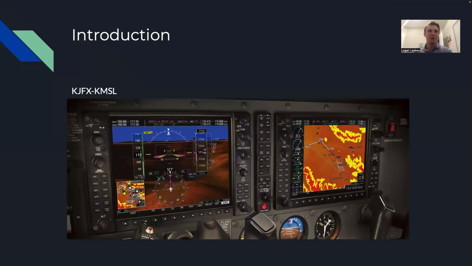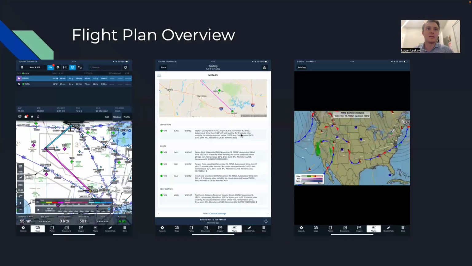So therefore, I'm going to go over the introduction. We're flying from KJFX to KMSL, and today we're going to be talking about and utilizing the G1000's functions in its entirety, to the best depth of knowledge that I have, and showing you that I know how to use the G1000. All right, so here we go. Here we have the PFD, the audio panel, and the MFD, and let's go.